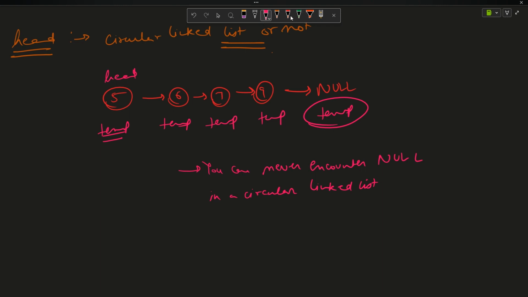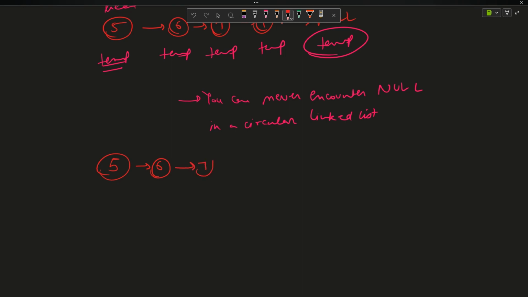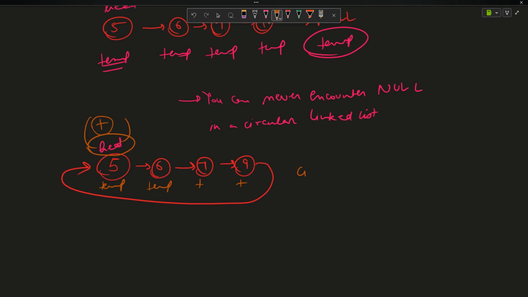But if the given linked list was 5, 6, 7, 9, and 9's next is 5, what will you do in that case? My head is here, and I make temp also here. Temp moves forward here, here, and after that temp will again come to head. So I keep traversing, and if my temp coincides with head again, I will say that it is a circular linked list.